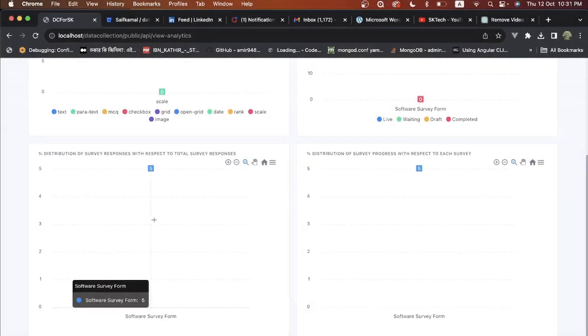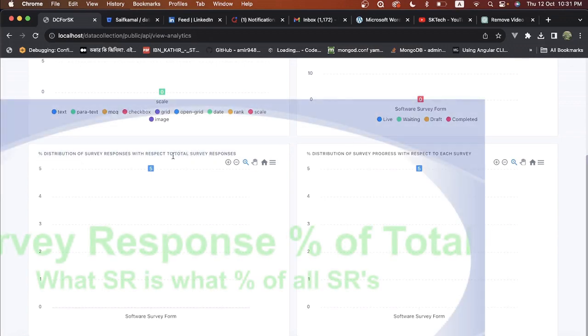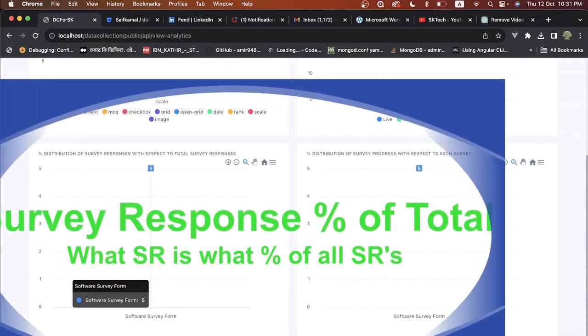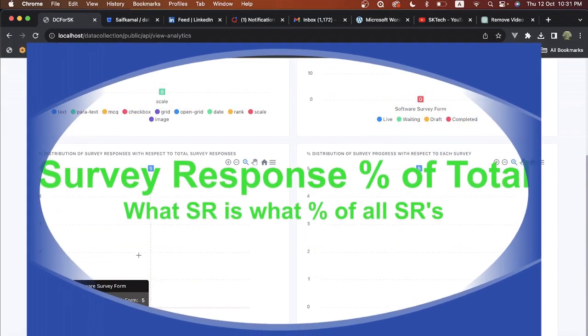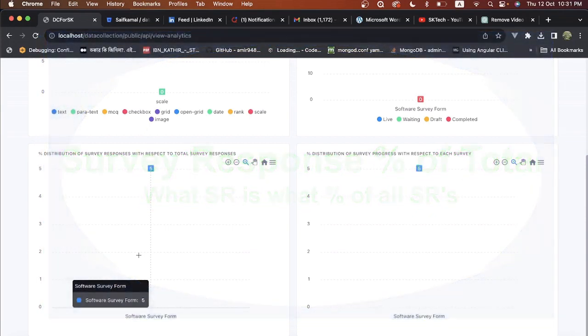So if I go to the third card, it shows percentage distribution of survey responses with respect to total survey responses. So this card calculates the percentage distribution of survey responses with respect to the total number of survey responses. So let's say the total number of survey responses is 20, and I have only taken one survey response out of the 20, so the percentage would be 1 by 20, which is 5%. So that's why this survey shows 5% of the completion of total survey responses.